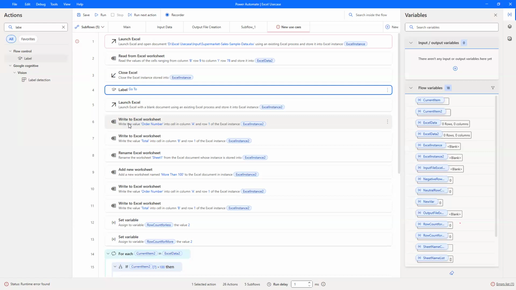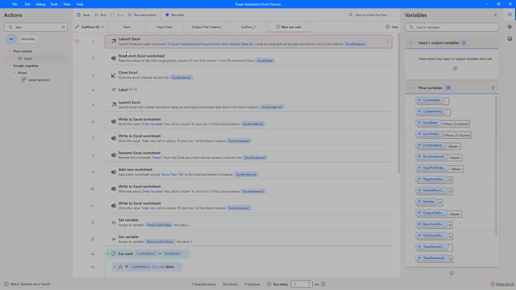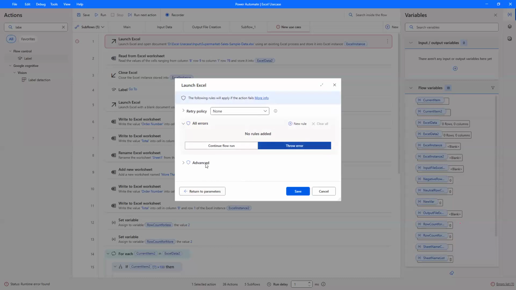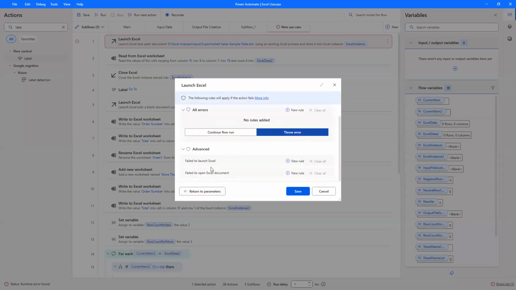Actually, in Power Automate, we get automatic error messages. For example, I'll show you here. In the on error, if I say advanced, I have these two errors which are already predefined: failed to launch Excel and failed to open Excel document. So if anything goes wrong in this Excel, the standard default error will be one of these two.